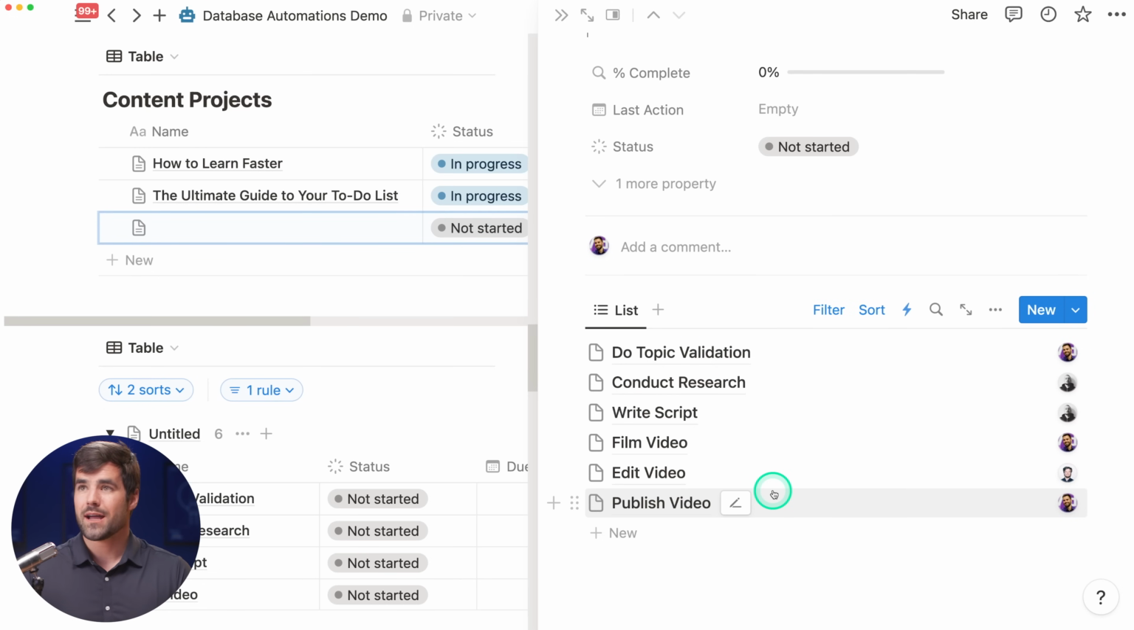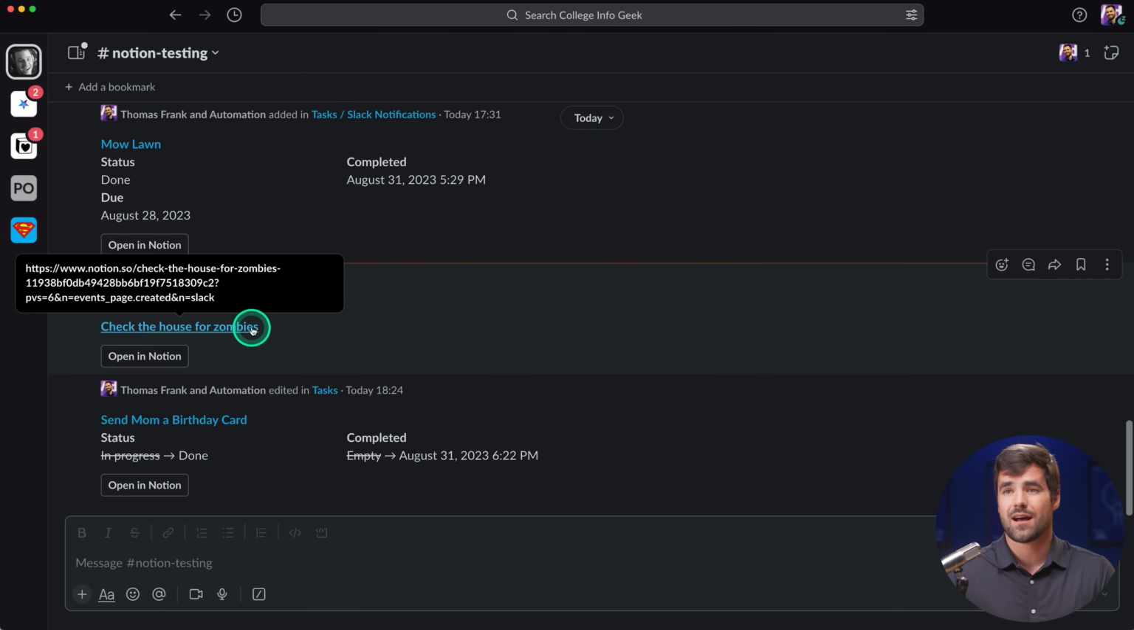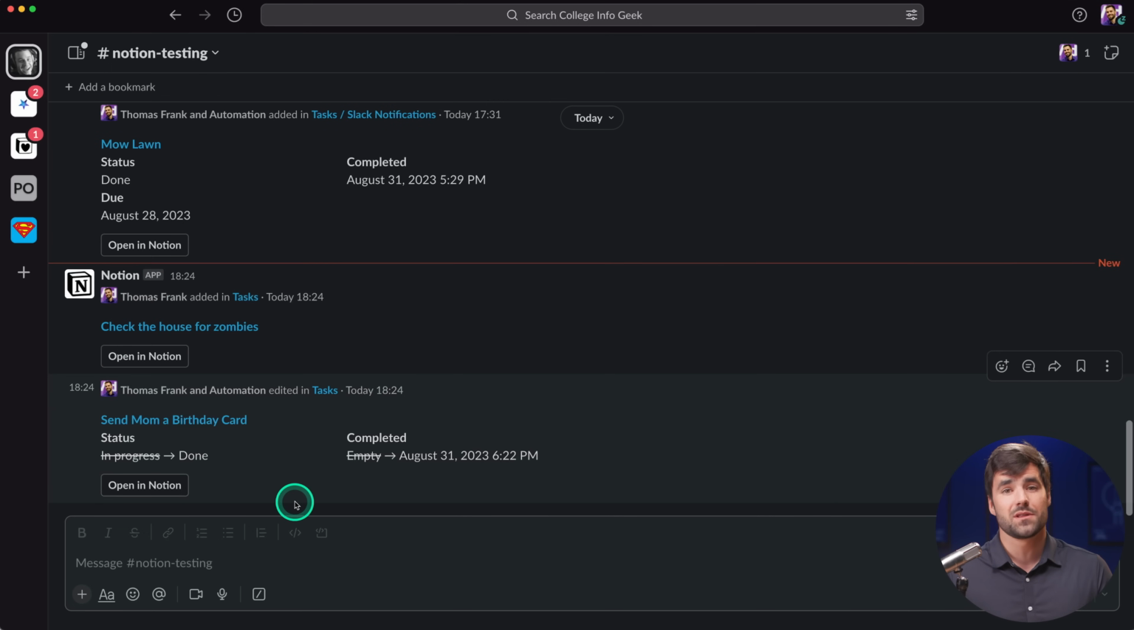Okay, we put a pin in something earlier, and that was the Slack notifications. So I'm gonna go back to Slack, and there is send mom birthday card in progress crossed out, and there's done. And we have this new page, check the house for zombies. And there's also this helpful open in Notion button. So if you're working with a team and you're creating new tasks and you wanna make it easy for your team to get to those tasks inside of Notion from Slack, this would be a pretty cool automation to set up.